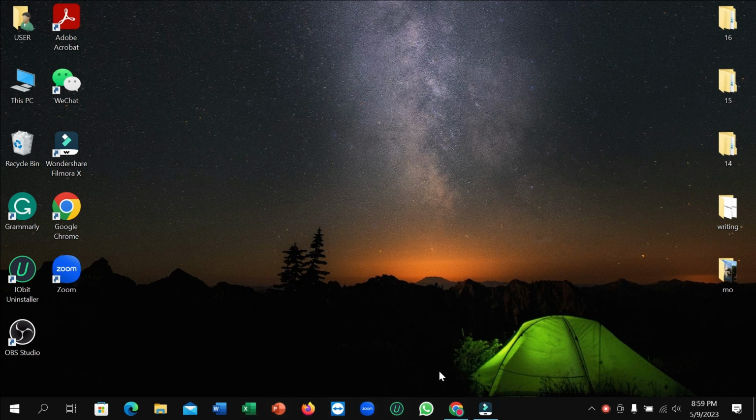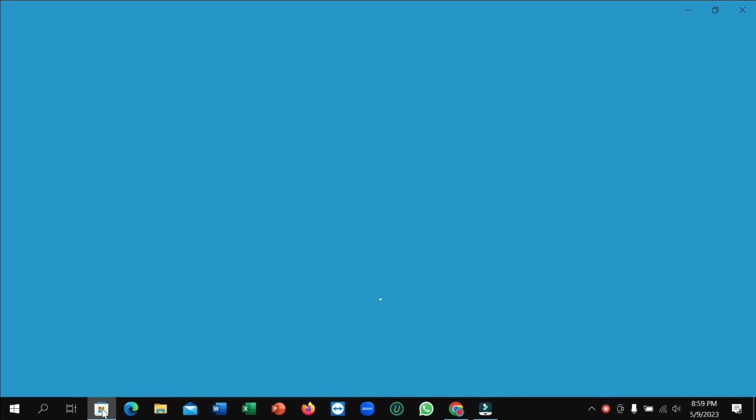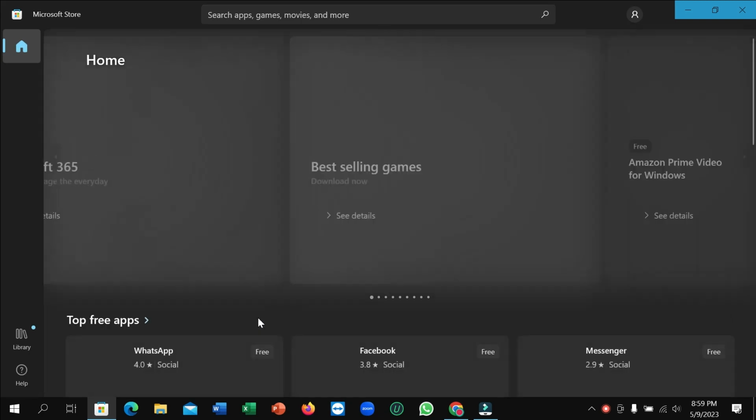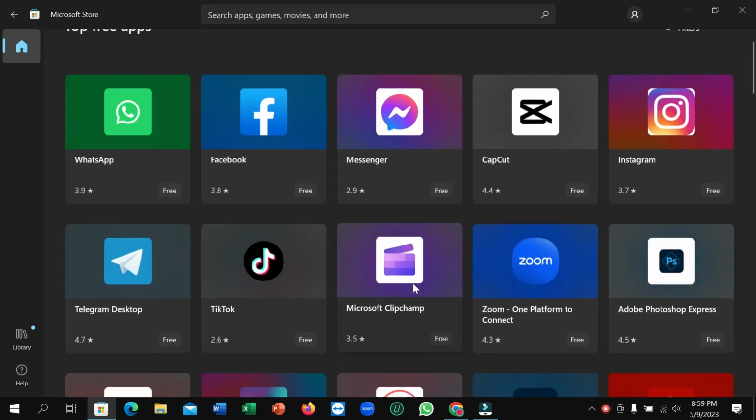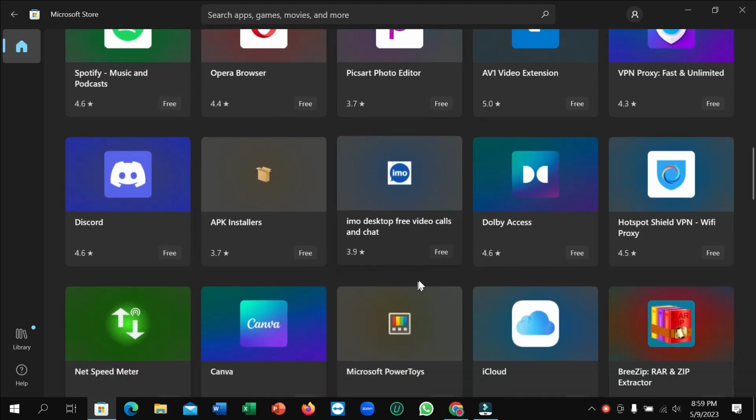First of all, you just need to connect your laptop to the internet and then go to the Microsoft Store. Just open it. Okay, here you can see it's loading now. You just need to wait for a few moments, and after it opens, scroll down and you can find Top free apps. Click on it, and after that scroll down, and you can easily find Dolby Access here.